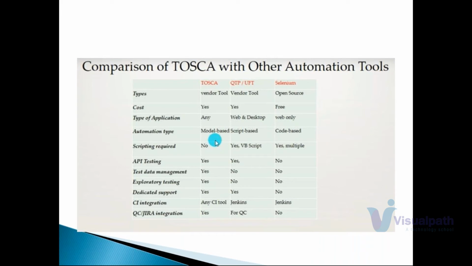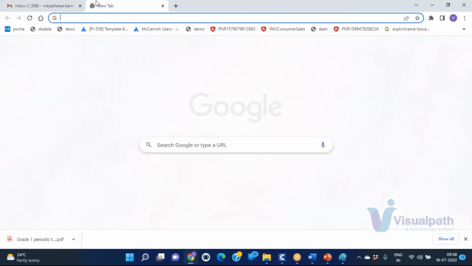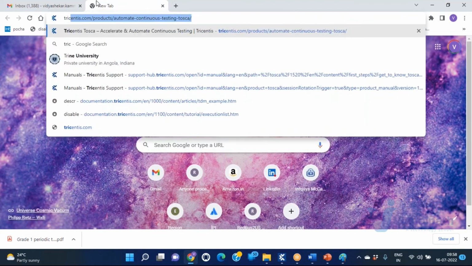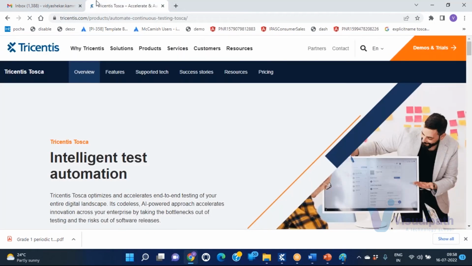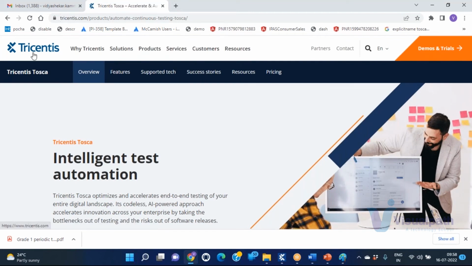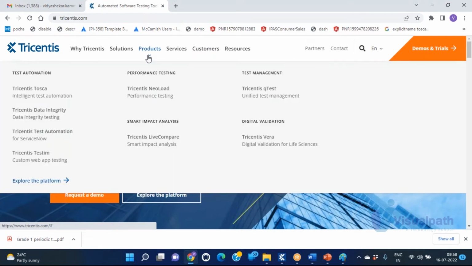First of all, cost-wise. If you're comparing the cost, Tosca is a vendor tool. Vendor tool means it is developed by some organization. The name of the organization is called Tricentis. This company has developed Tosca. This company Tricentis has multiple products.